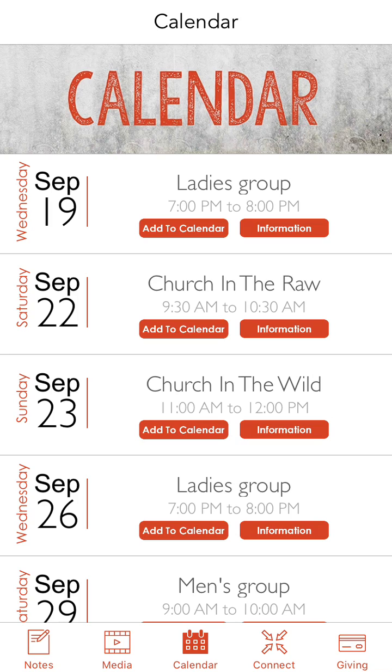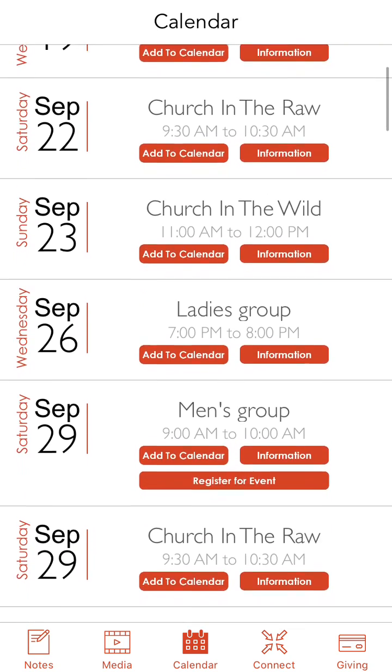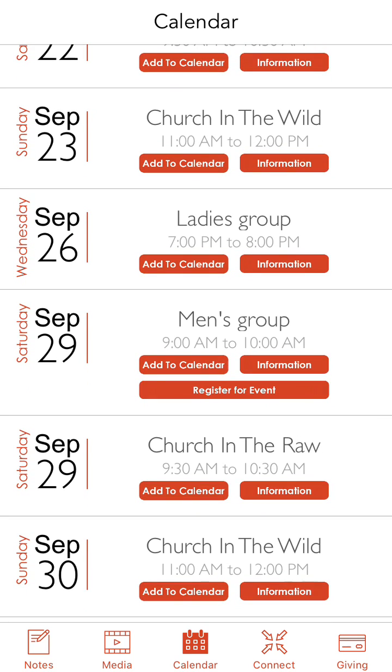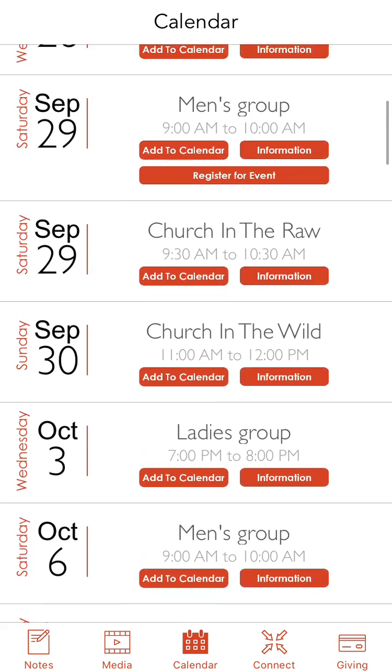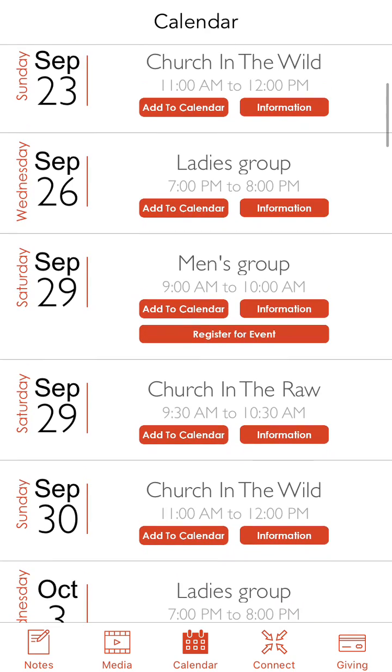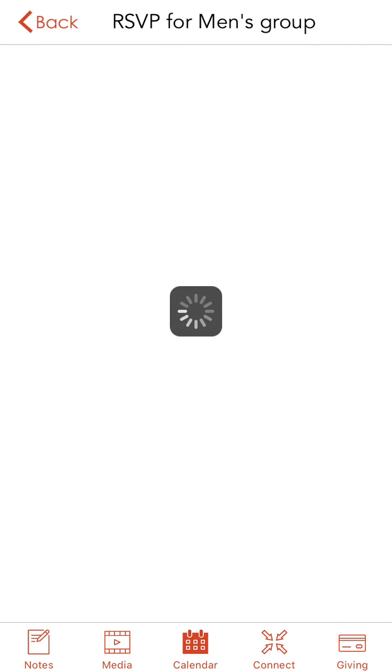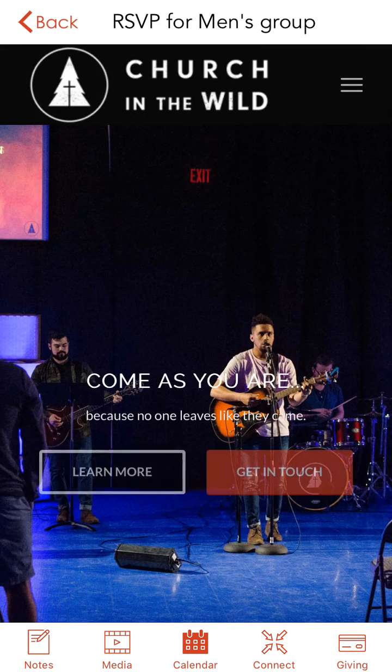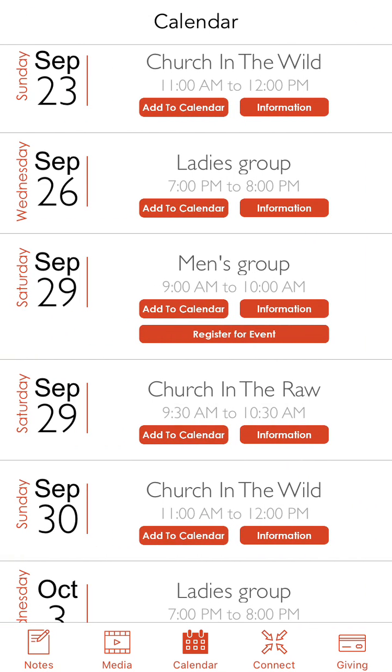One other cool thing is that you can see for men's group on September 29th, there's a register for event button, and it's very obvious that it's there because it adds a whole new row of buttons below the add to calendar and information buttons. So as I'm scrolling through, it's really easy to tell that event has registration available, and I can select that button and it will take me right to the registration page while keeping me within the Church in the Wild app.